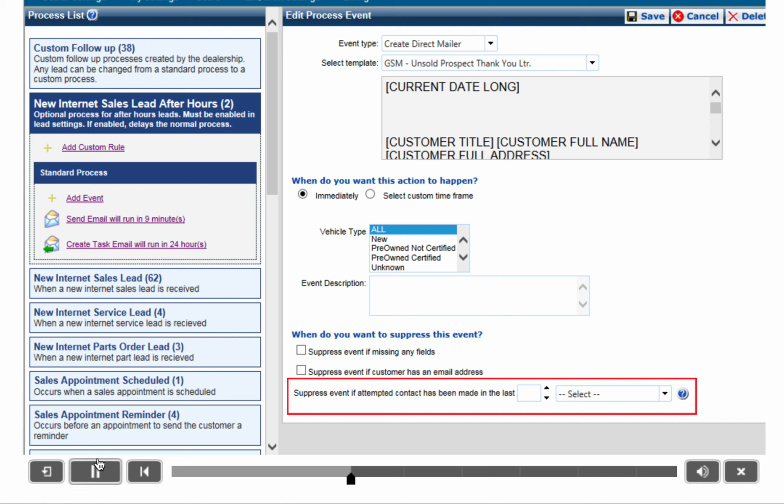You can also suppress events if attempted contact has been made in a certain time frame. This will allow the processes to stop a certain event if someone at the store has already attempted to contact the customer within the set time frame. This helps to ensure that your staff does not get overtasked by your processes.